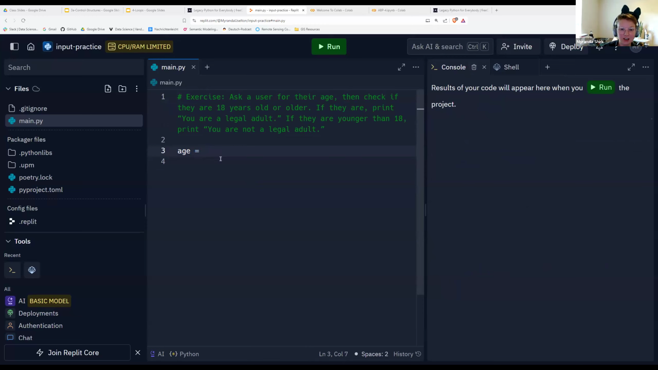Go ahead and put in the chat. If we want to ask the user for their age, what should we do if we want them to be able to enter it from the console? So age equals, and hint, it has to do with the input function. Go ahead and put in the chat. Seeing some guesses coming in. Good, good. Okay. There we go.